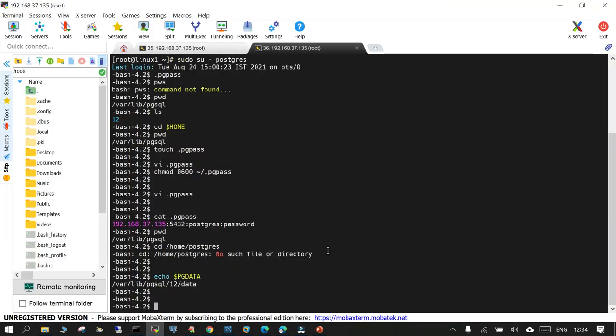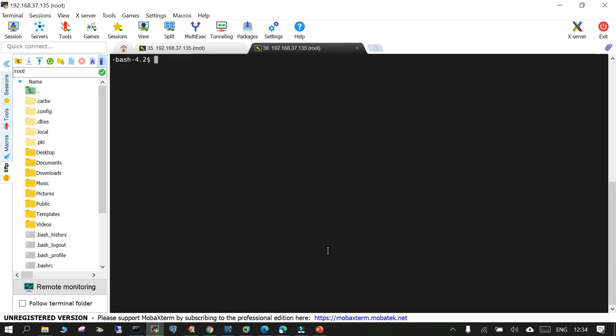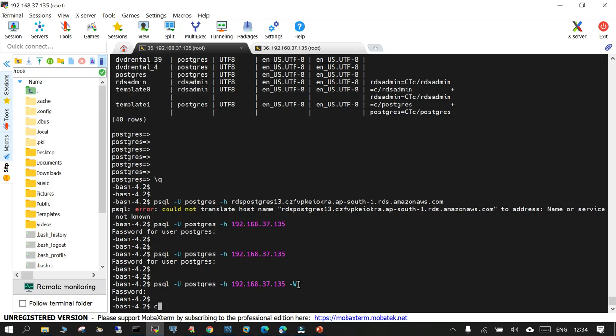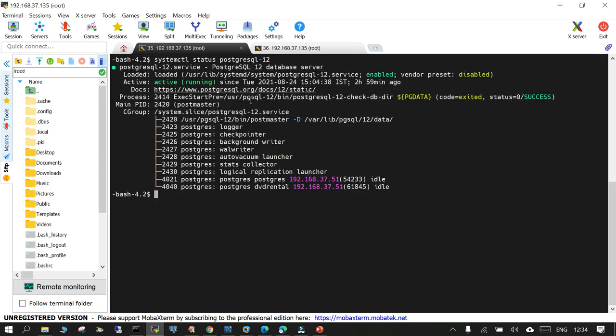For the source environment, I'm already logged in using MobaXterm. So let me show you that. This is systemctl status postgresql-12, so you can see that it is running.